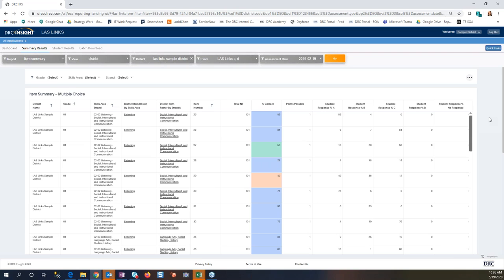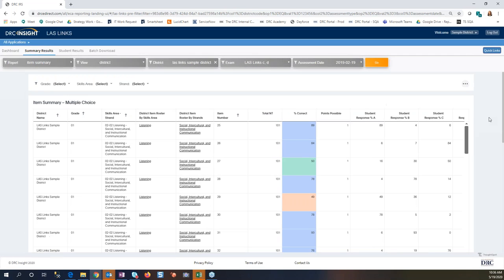So in this table, we're displaying essentially a summary of item performance. So for grade one, in this skills area and strand, listening, and then social, intercultural, and instructional communication. We have rosters available by skill area or strands. And then each row in here is for a specific item number. We've got the total number who tested that item and the percent who got the item correct. Percent of those, that total number tested, who got the item correct.